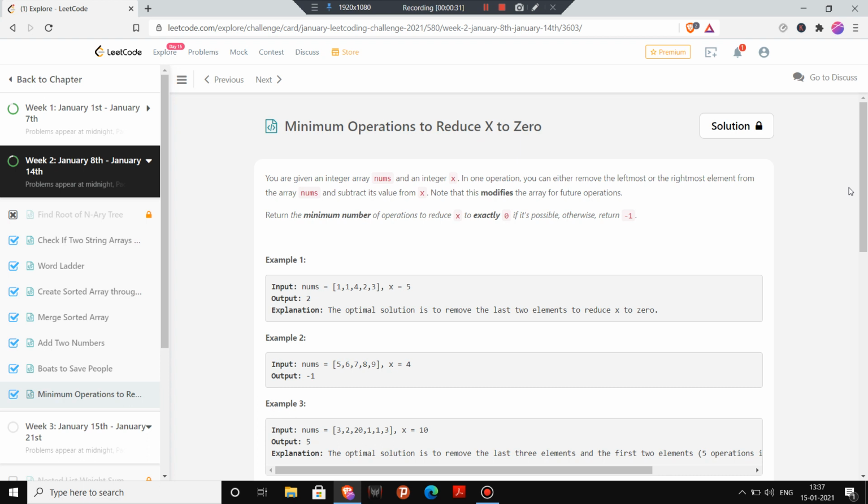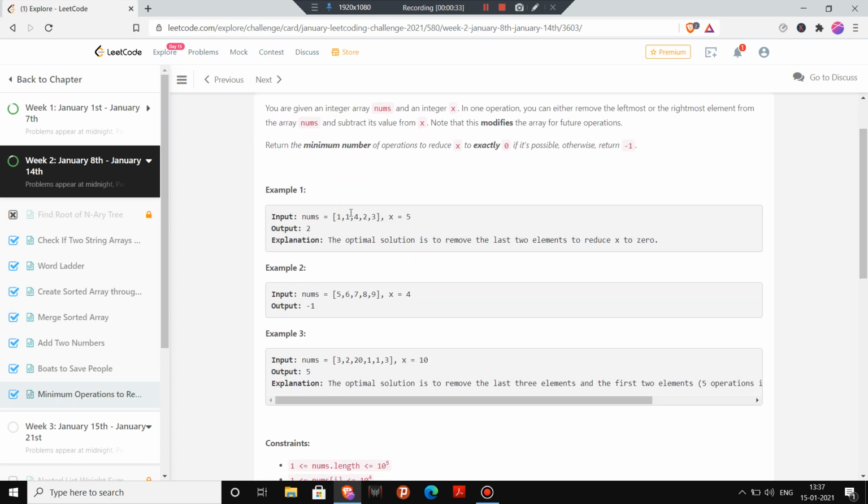Otherwise return -1. For example, we can see here we are having 1, 1, 4, 2, 3 and we are given x equals to 5. So we have to take some elements from right and some elements from left such that their sum becomes 5. Okay, so here we can clearly see that we can have 3 from here, 2 from here, and we can have 1 from here, 1 from here, but its length becomes 3. Okay, and we are to minimize the number of operations to reduce the x. Okay, so we can take 3 from here and 2 from here. Okay, both from the left.